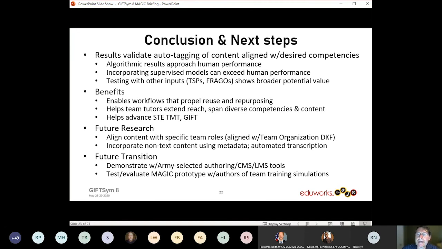The future research objectives would be to improve how Magic flags content as aligning with specific team roles, perhaps making use of the team organization DKFs. And also we want to expand Magic to be able to align content that isn't in text form, either through automated transcription or through the use of metadata attached to that media.